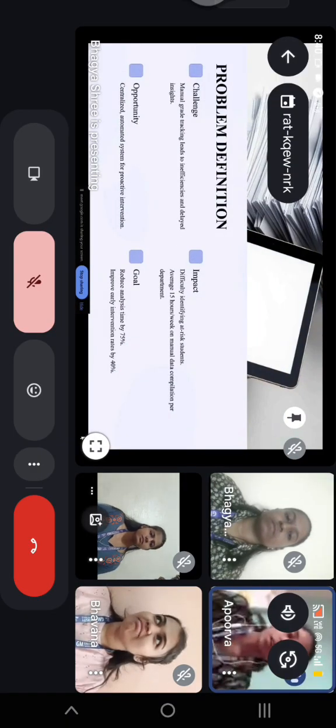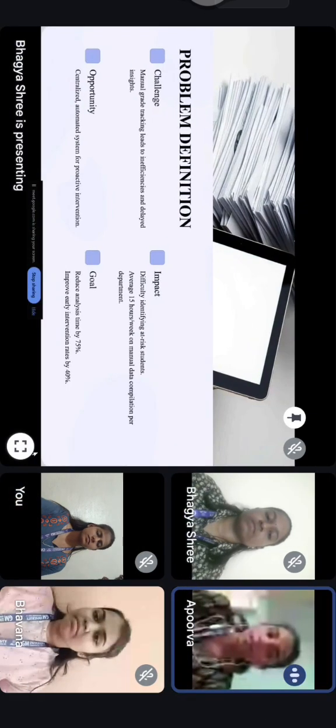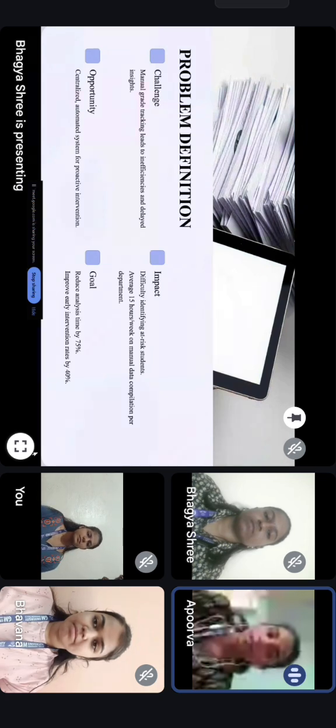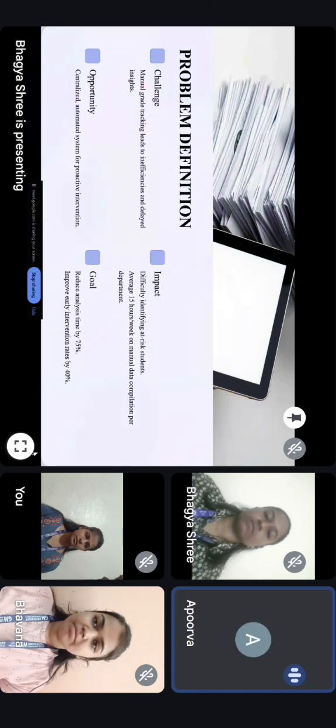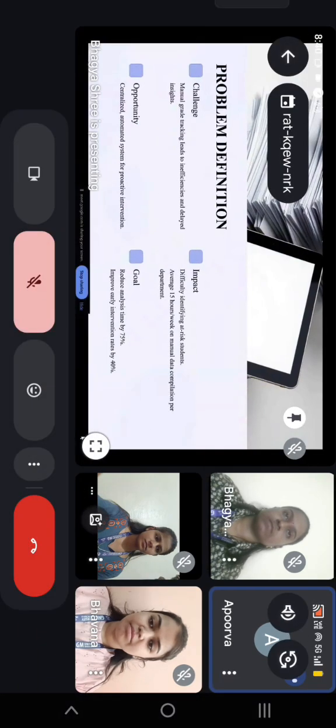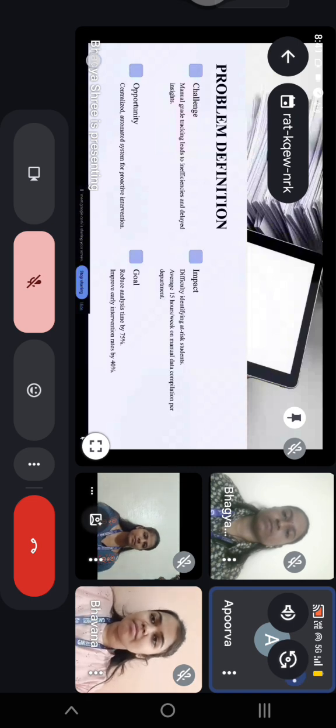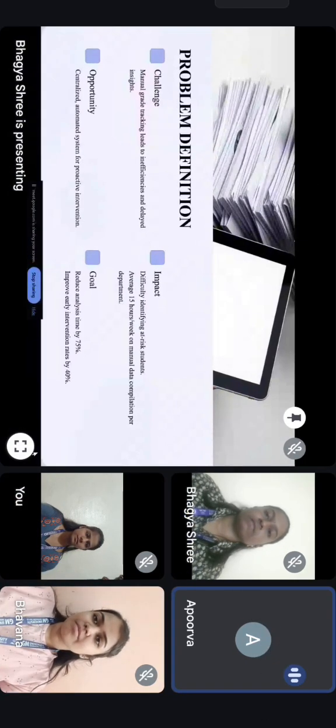So coming to the problem definition, there are types here: challenges, impact, opportunity, and goal. Manual grading: in most institutions, grading, managing, and analyzing student grades leads to errors and inconsistencies. Faculty spend hours and hours organizing, collecting, and analyzing the results.